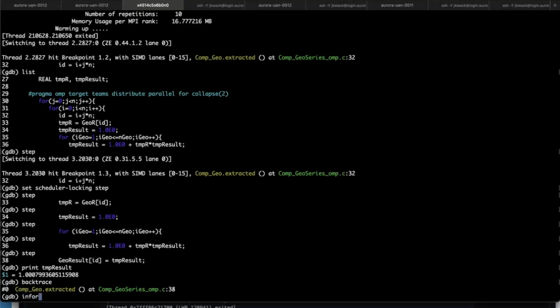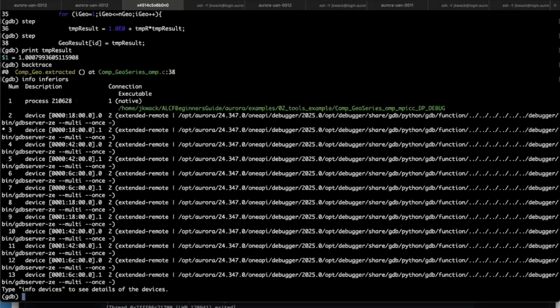And also info inferiors. If you do that, you can see in the slide, you only see two lines. One is for the connection, number 1, and for connection 1. The second is number 2, connection 2. But in here, you can see 13 inferiors happening, right? And then the connection level is 1 and 2. So what happened is connection 1, process 200628 is the native inferior to debug the host code, right?